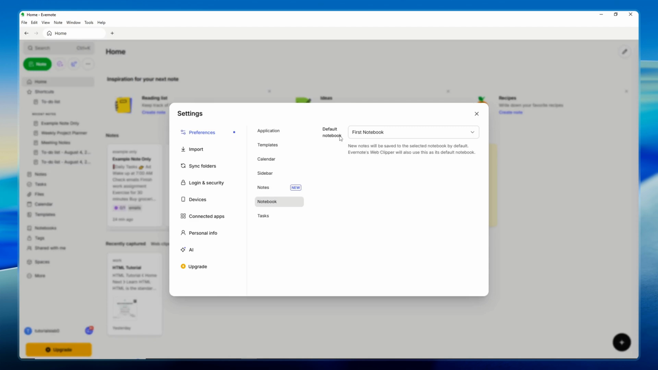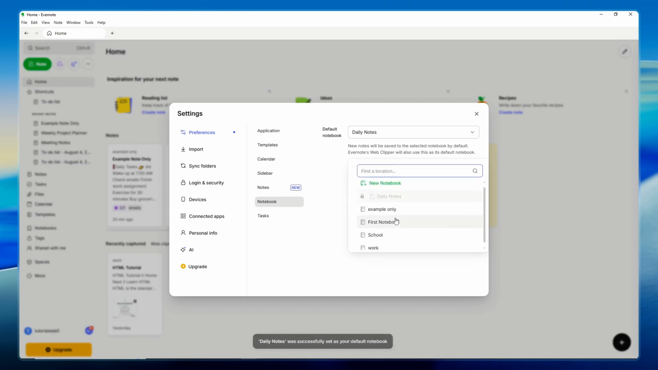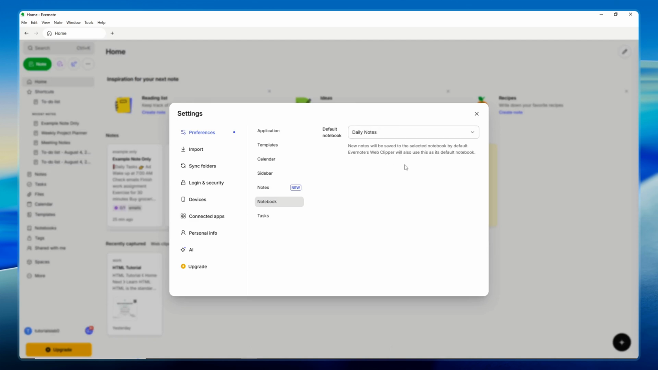Now, on the right side of the screen, you'll see an option labeled Default Notebook. Next to it, there's a drop-down menu. Click on this drop-down menu to reveal a list of all your existing notebooks. Browse through the list and select the notebook you want to use as your default. This could be your work notebook, a personal journal, or any other notebook you frequently use. Choosing the right default notebook streamlines your workflow significantly, especially if you capture a lot of information on the go.